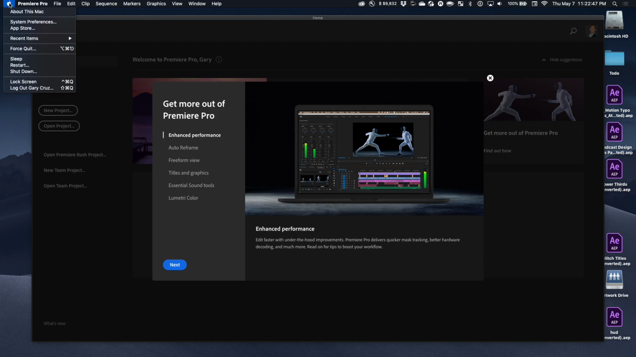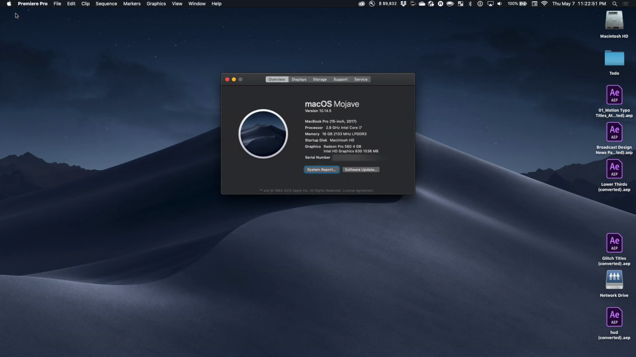Now, my iMac is connected to my network via Ethernet. I have my MacBook Pro over Wi-Fi. And if we take a look at the specs of my MacBook Pro, it is a 15-inch 2017 2.9 gigahertz Intel Core i7. It's got 16 gigabytes of memory.